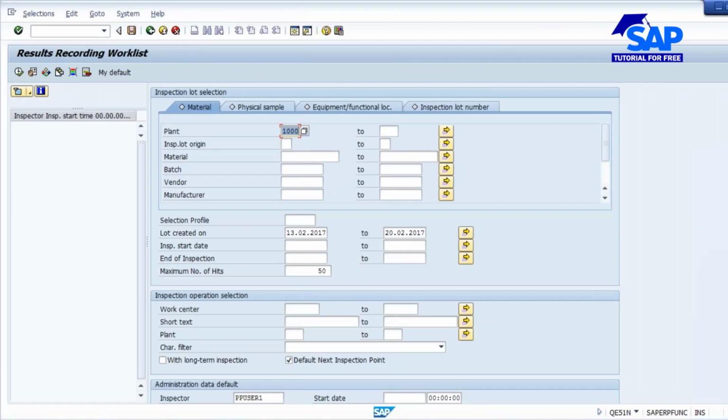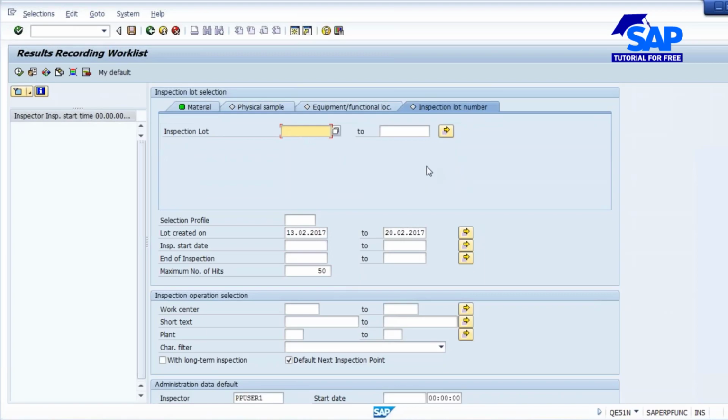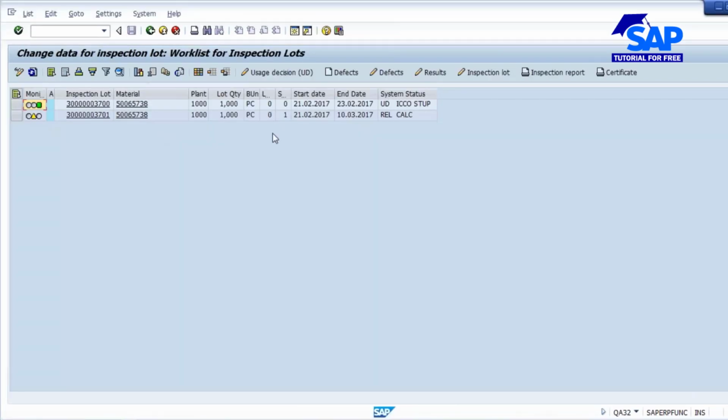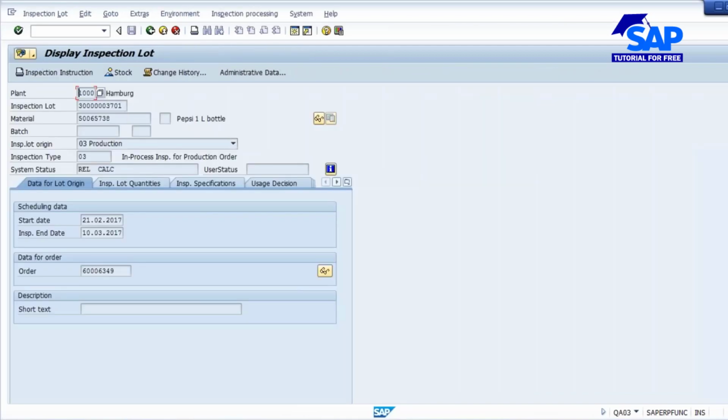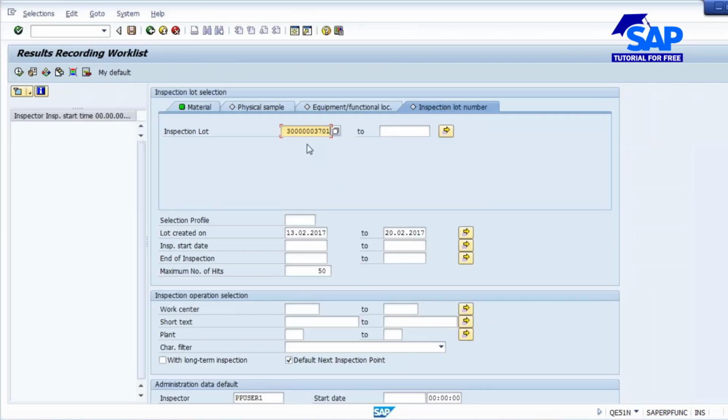Results recording. I have shown you results recording can be done from various transactions. This was one of the transactions. Okay, results recording worklist. Now if you go to inspection lot number, I'll enter the lot number here. What is the lot? This one, right? This is the lot. Take the lot. I'm directly entering the lot here. Okay. Now here when I execute, you see the 4 inspection points will come.